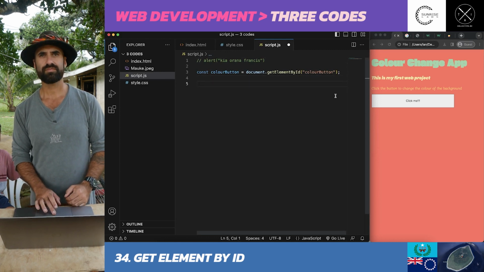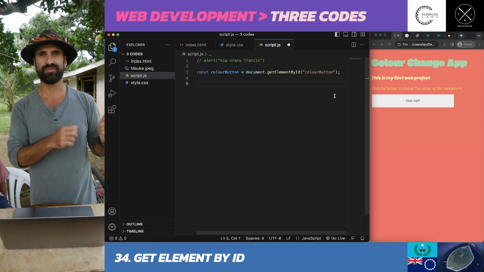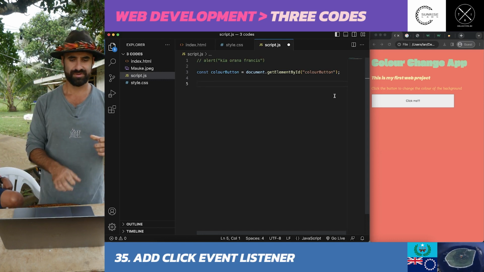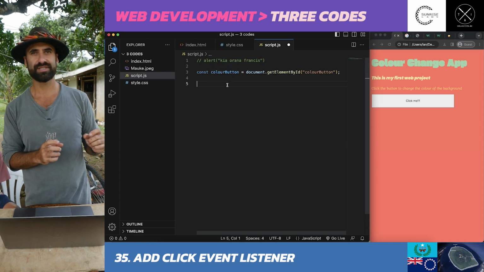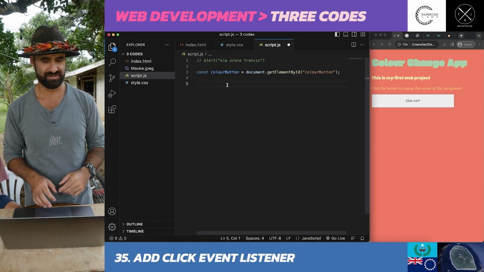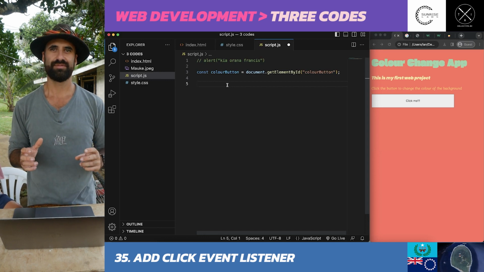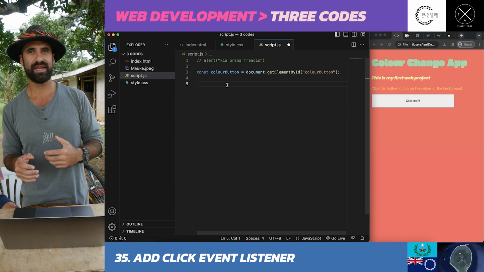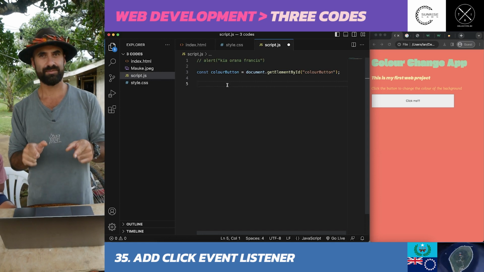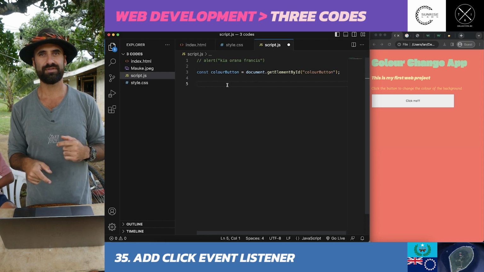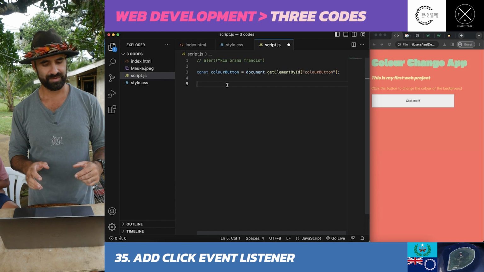Okay. Now we've got the element saved into a variable called colorButton. Now we can add an event listener which will listen for any clicks. Pretty complicated, but it's not much code. It's alright if you don't understand what I'm talking about. It's more important that you understand what the code does so that you can write the code to do what you want it to do. Okay, but I'm just showing you here.